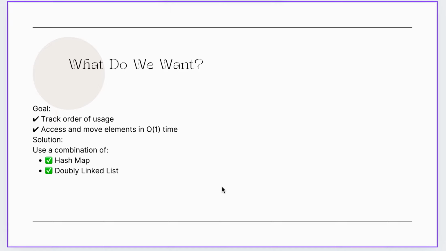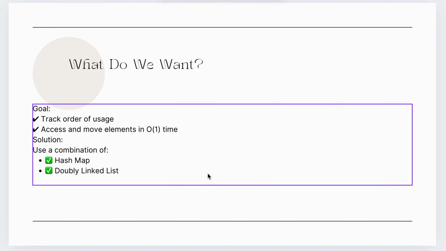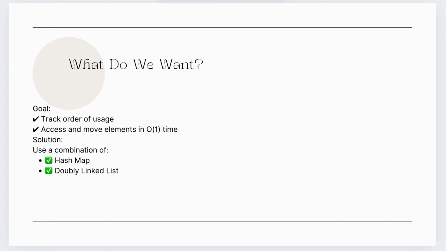So we can define our needs now. We have to track the order of the usage and we need to access, insert, update and remove keys in constant time. So our solution is to combine two structures, a hash map to allow fast key access, a doubly linked list to track order and allow fast insertions and removals.